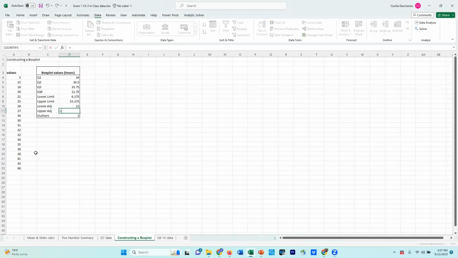So we can point to that. And, oops, point to that. And then for outliers, we have another value here, 66, that is beyond that upper limit. So we see that we had both a lower outlier and an upper outlier.